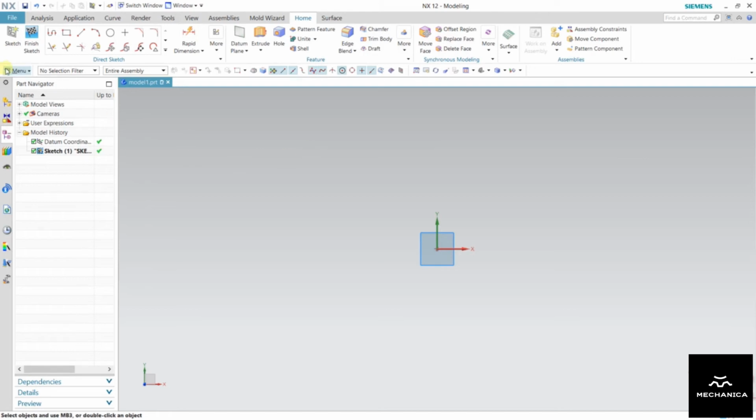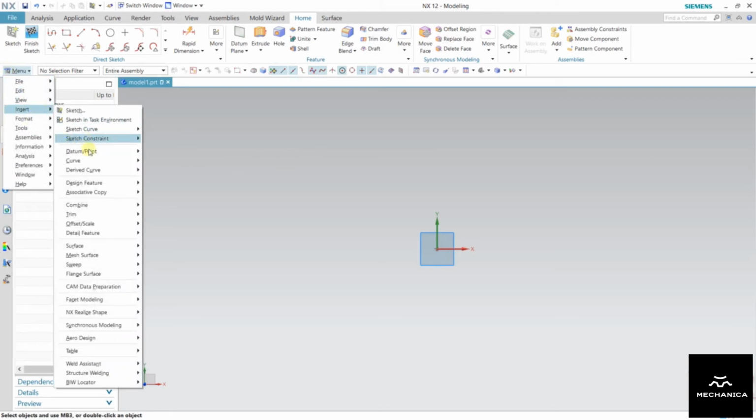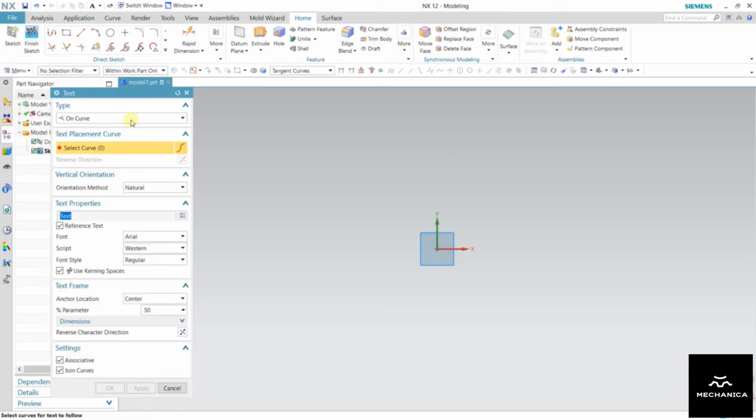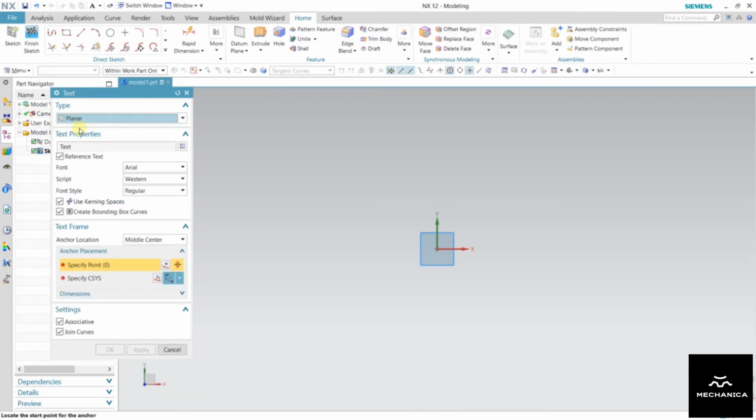So after that, go to menu, insert, then go to curve, and in the bottom we can see the option of text. So select this text from here. Inside this text we have three options: planar, curve, or any face. Right now I'm selecting planar because we have already selected a plane. So select this planar.